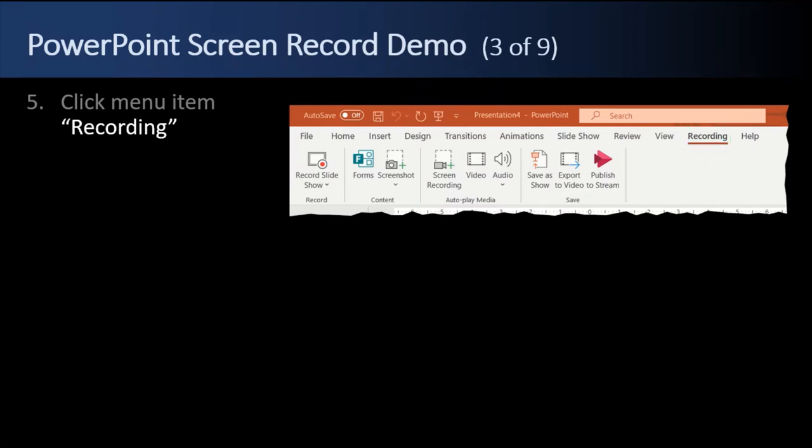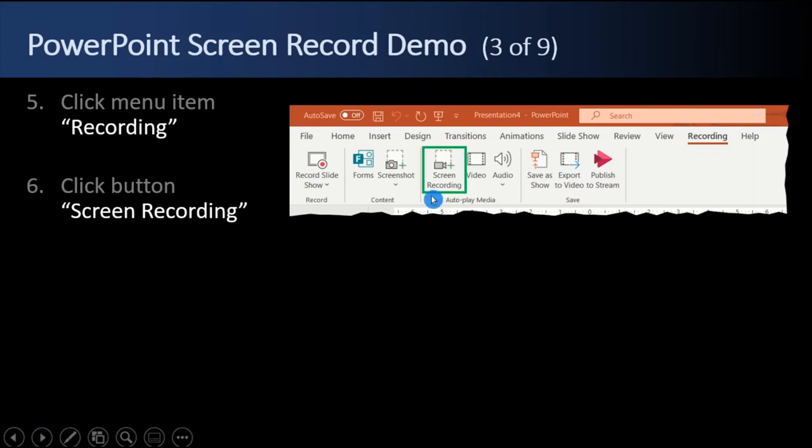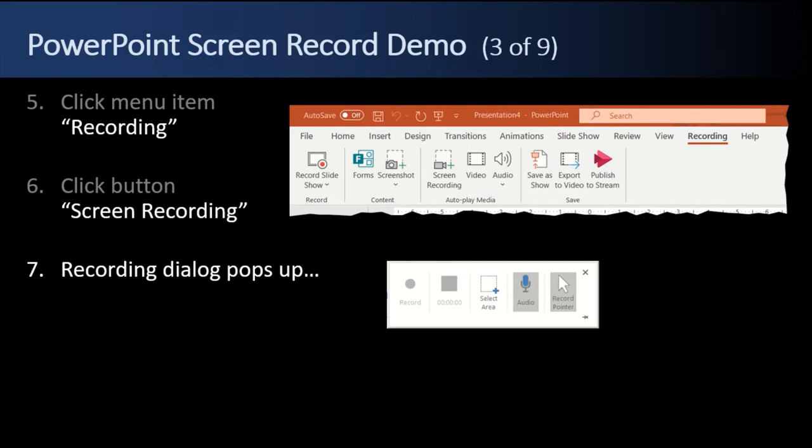So now we're back at the main screen and you're going to want to click that new recording menu item. And then when the toolbar comes up, click screen recording, blinking in green here. Don't do record slideshow. That's approach one with Kevin Stratford's video. We want screen recording. So go ahead and click that. And then a recording dialog will pop up.